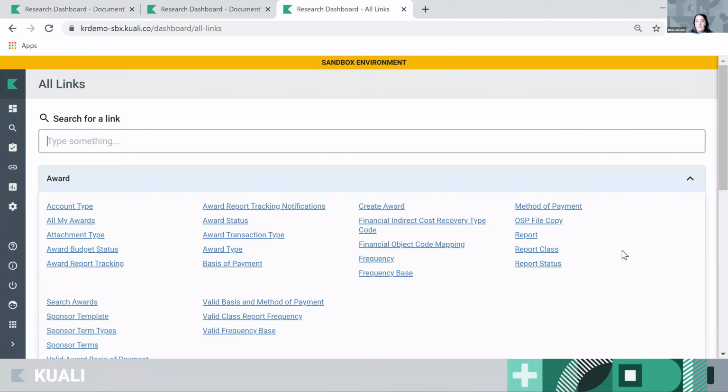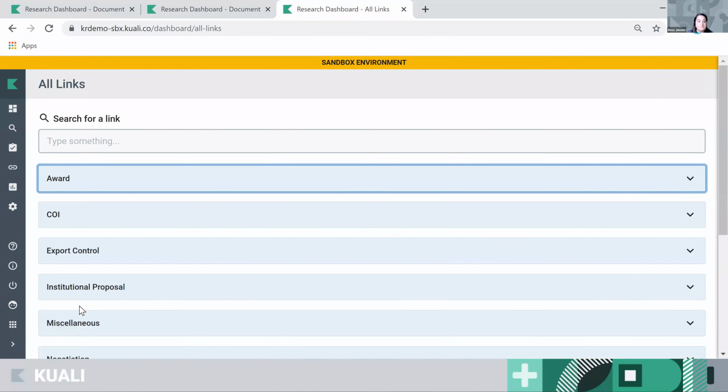Okay, the first thing I'd like to show you is the all links page within the sponsored programs portion of the Kuali Research Suite. This is the page that many people looking at this right now are probably familiar with. This is where you are able to grant select people the ability to maintain the different tables and parameters that have to do with Kuali.